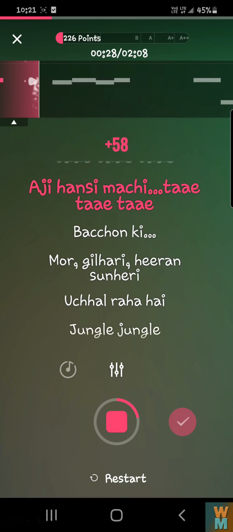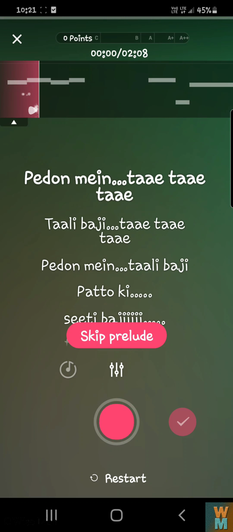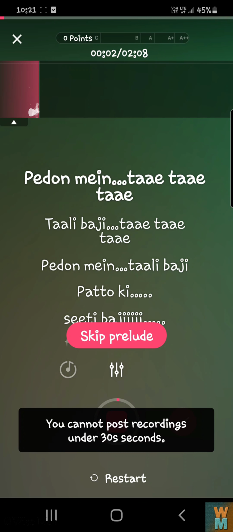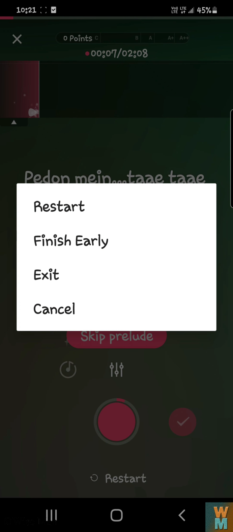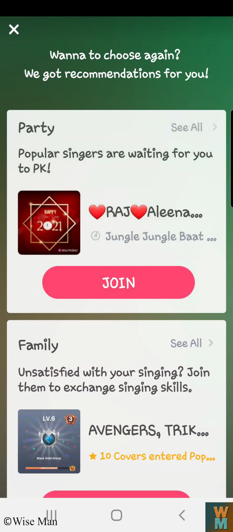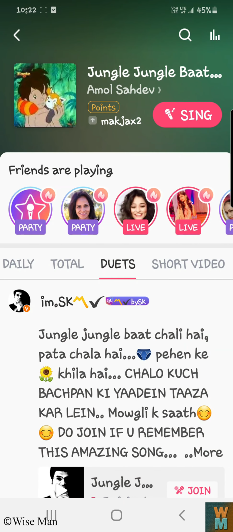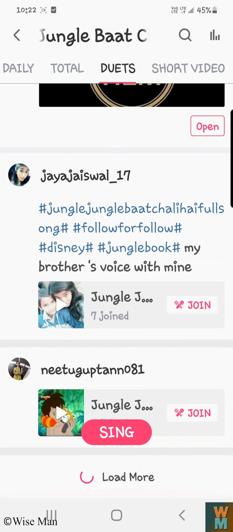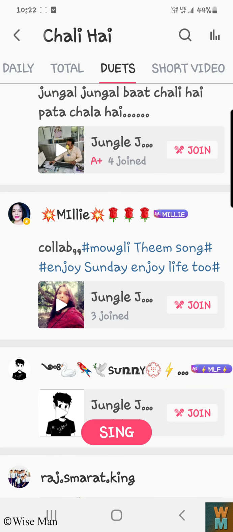If you want to stop this, you can click on the stop button, and if you want to restart, you can click on the bottom. Whenever you finish, you can click on the right tick mark on the right side to post this video. If you want to discard it, click on the cross button, click on exit and click on delete. That will discard the recording. Okay, so that's how you can start your Starmaker account and become famous on Starmaker.